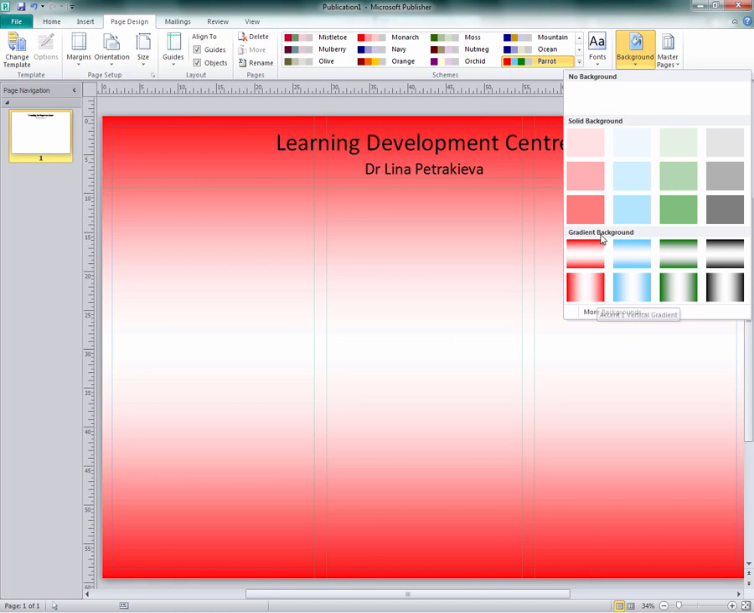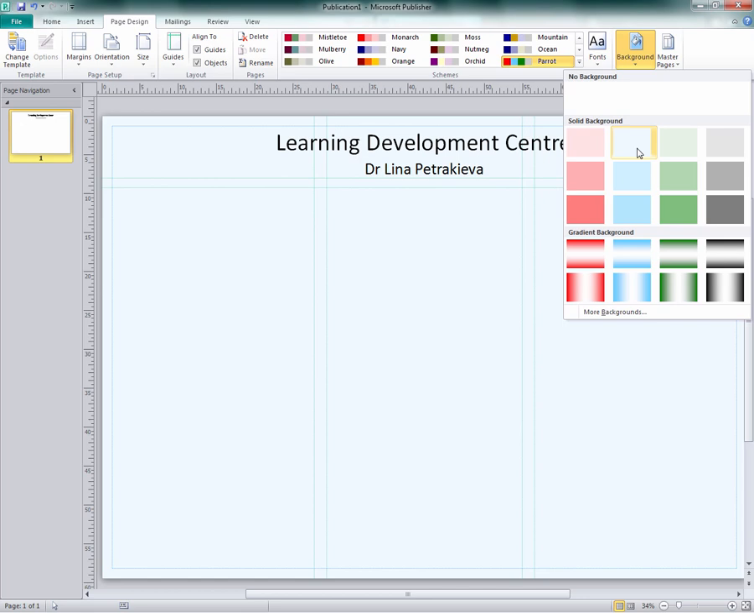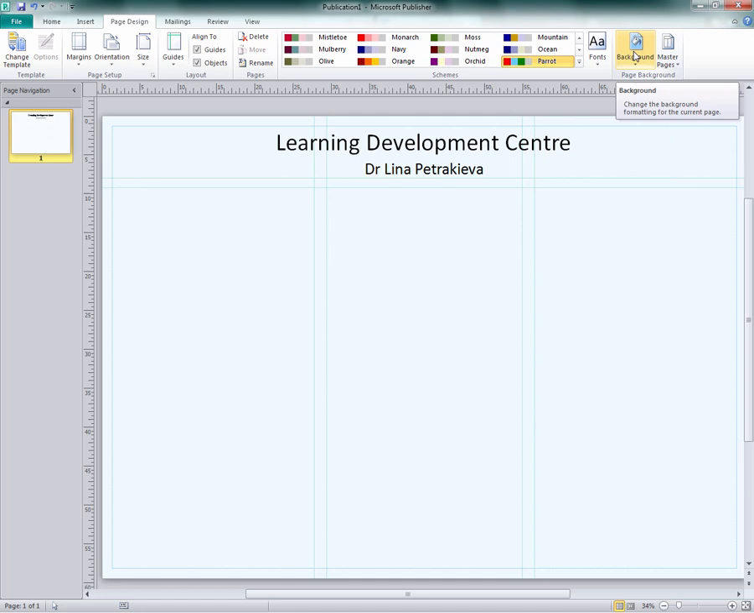So I'm just going to choose a pale color and I'll leave it like that for now. But again, as I said, you can change it at any point. You can change the color or you can change the background, you can change the color scheme. You have plenty of options to change your mind.